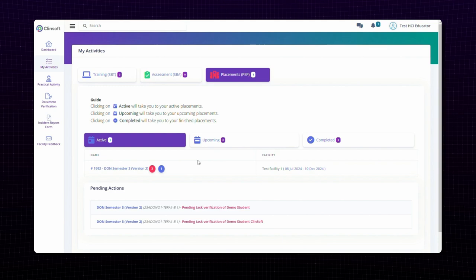You'll now see three tabs: Active, Upcoming, and Completed. Active shows the currently active placements. Upcoming shows your future placements. Completed shows placements you've already finished. You can view any tasks that need to be completed in the Pending Actions section.